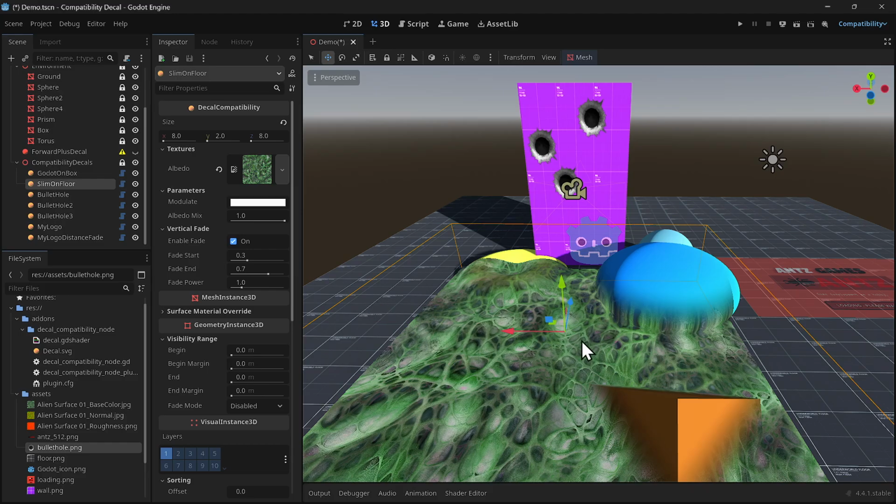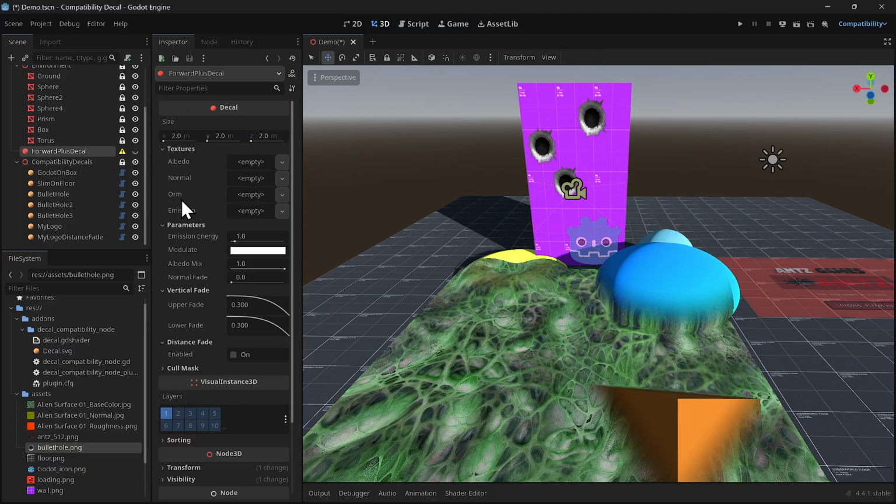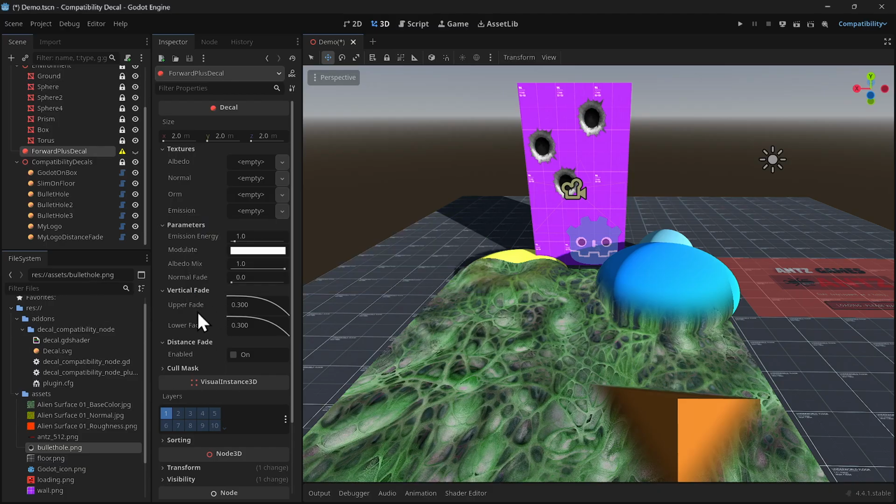So first of all, limitations. My version right now doesn't support normals, roughness, metallic, emission strength. It doesn't support curves for upper fade and lower fade. Distance I've supported, so let's go with the distance.